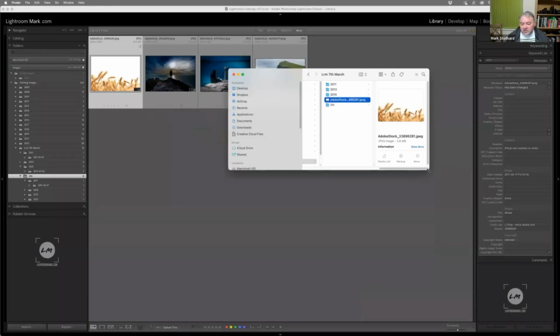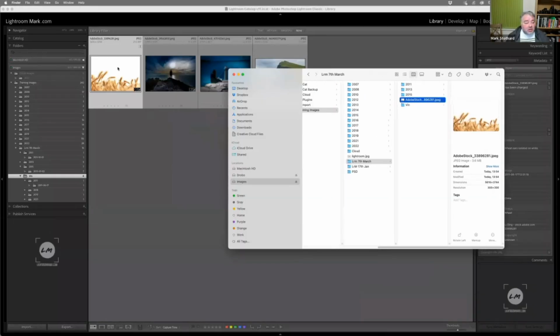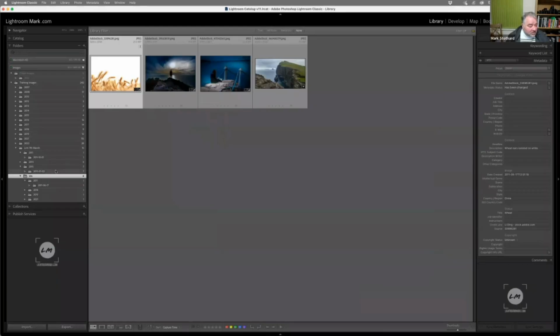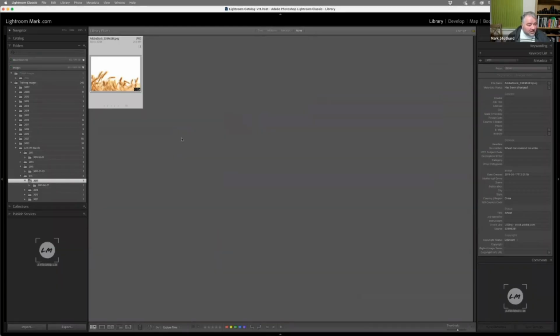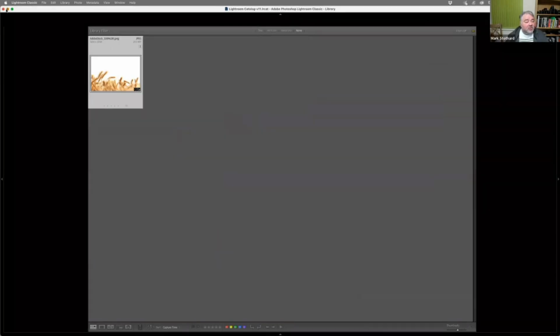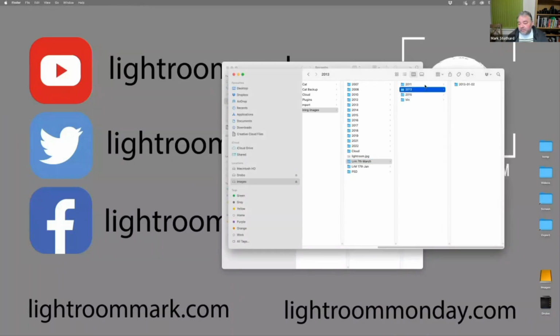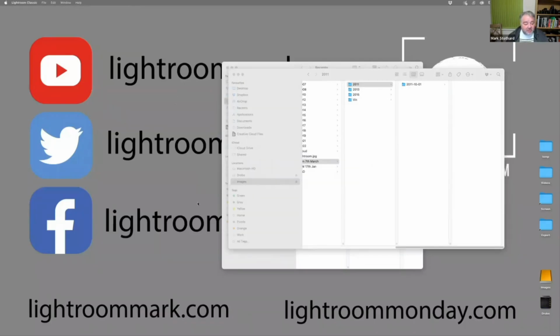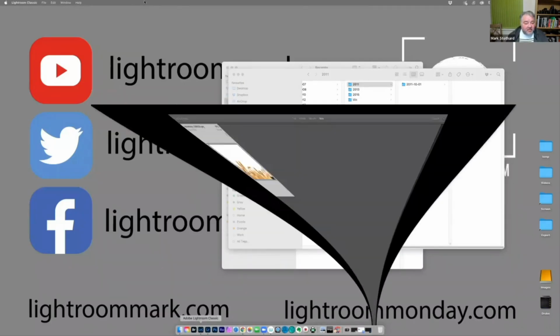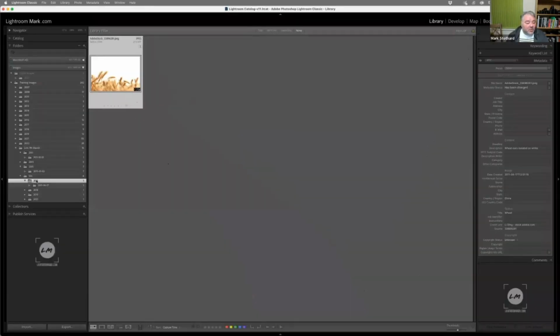When was that taken? When was that? Where was that? That was in 2011. Let me put that back so I don't forget. Right, so I dragged it back into where it should go. And if I go back to Lightroom and we wait a second or so, it should have found it.